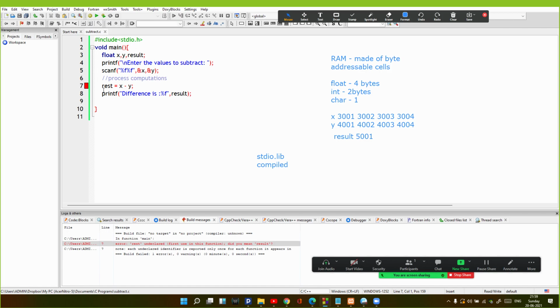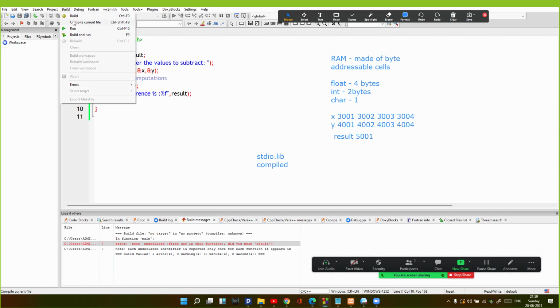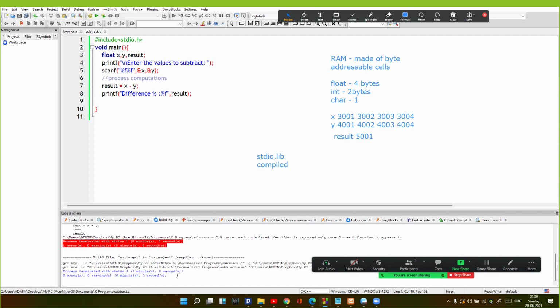You have to search the line, or before the line or after the line; the error is around this line. Here it says 'rest undeclared', clearly stating that rest is an undeclared variable, first use in this function, or did you mean result? So just change to the variable name which we have declared and compile again. Now the compilation is successful because the error is removed.